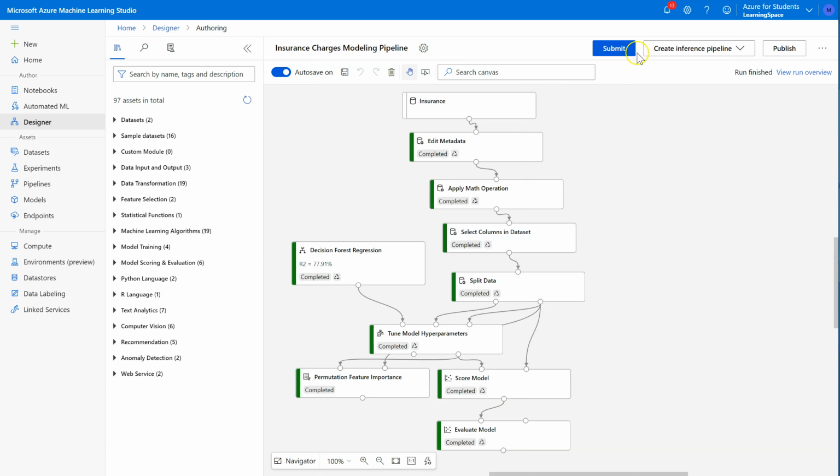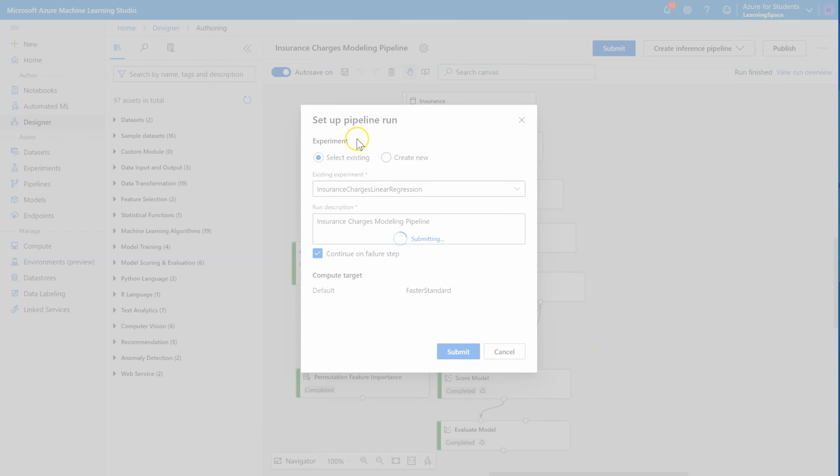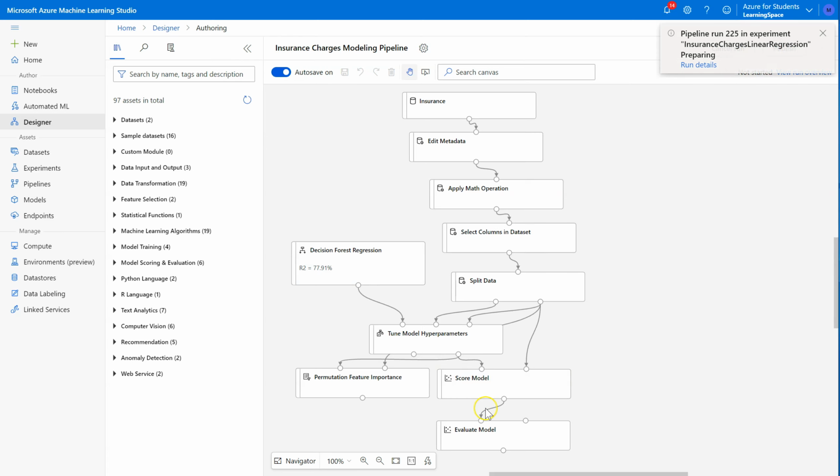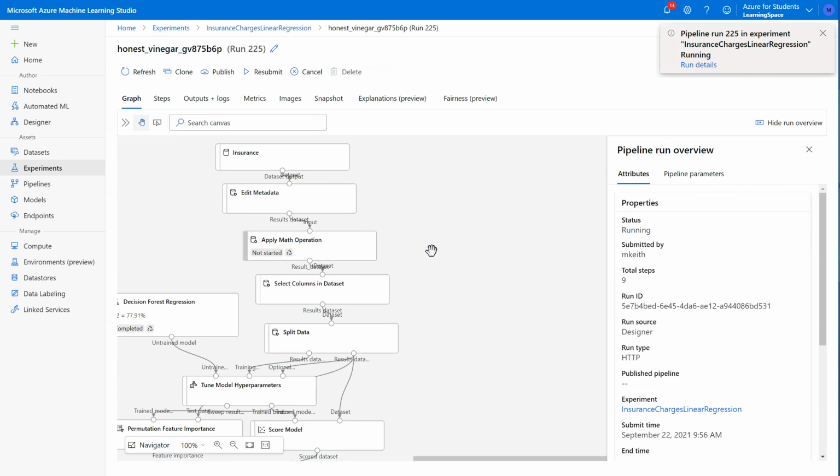Even though everything's completed, I often find it useful to do one more submit, one more run. So I'm going to go ahead and run this one more time. It should be fairly quick because it can pull everything from cache. I'll pull up the run details here while we go.